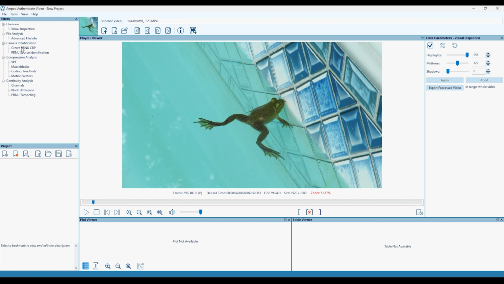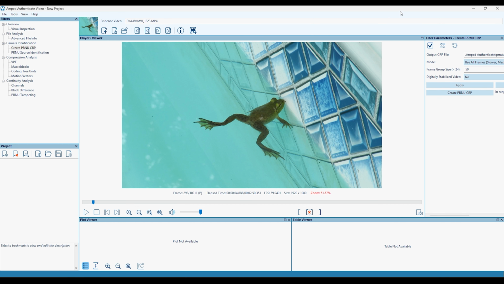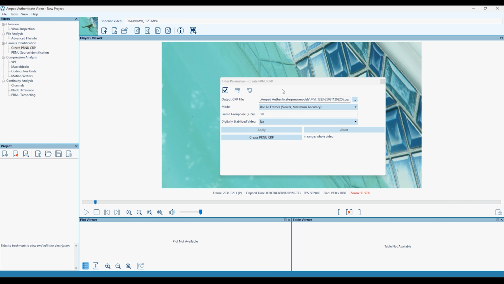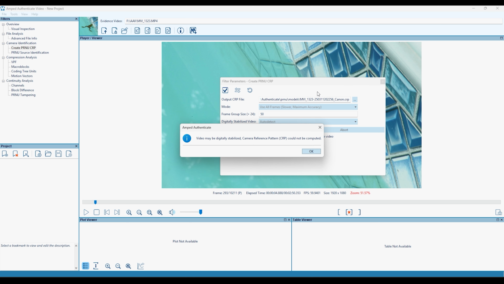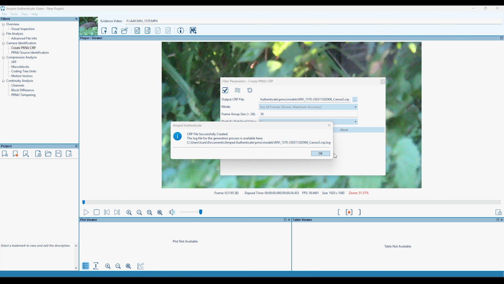We can create a camera reference pattern, or CRP, by loading a file that we know has come from a source device. I'll just move the filter parameter panel slightly to make this clearer, but you can see I've selected to auto-detect digital stabilisation, and this is important because if digital stabilisation is present, then camera identification won't work. Otherwise, you'll receive a message letting you know that the CRP was created along with a log file.